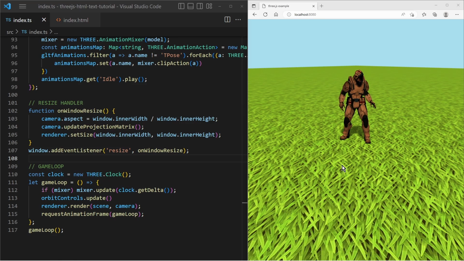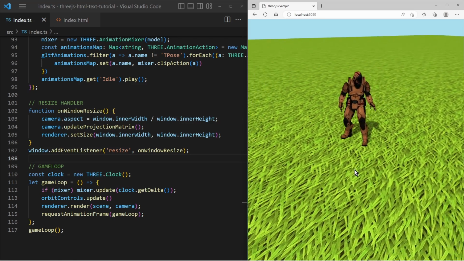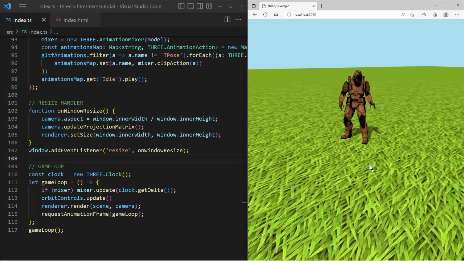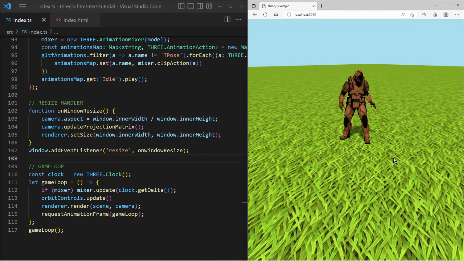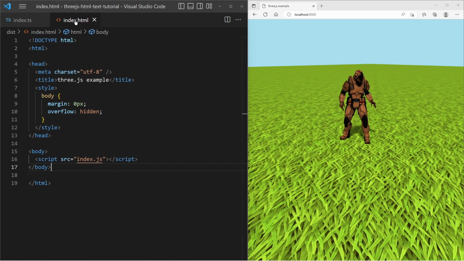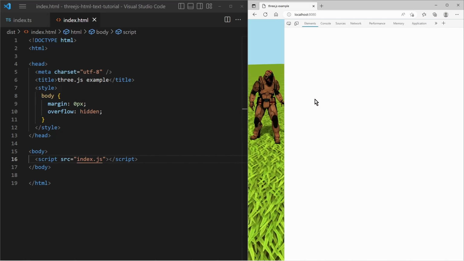Okay, I have prepared a scene with a 3D model and a camera with orbit controls. So here we are going to add the text box and attach it to the position of the 3D model. First, let's check out the HTML part of the application. So go to the index.html file. In the body there is only the JavaScript part and we can check the elements of our running application.